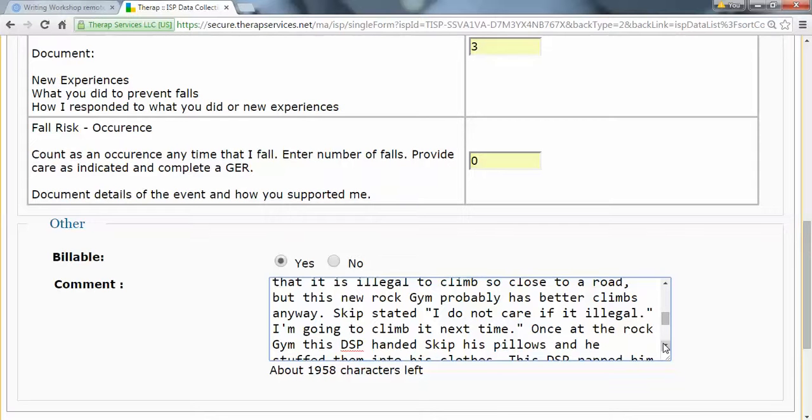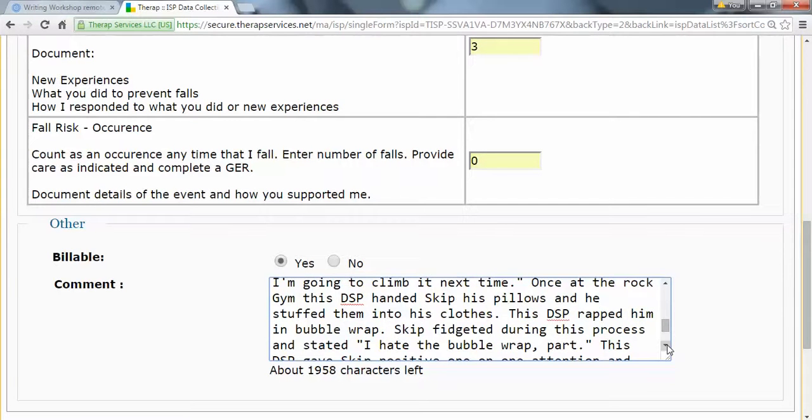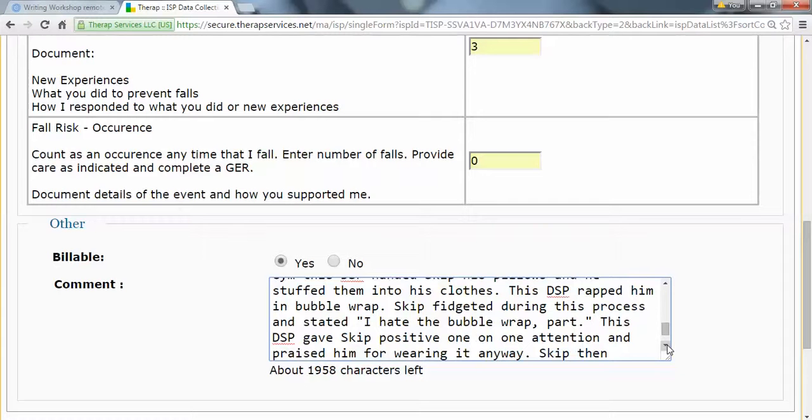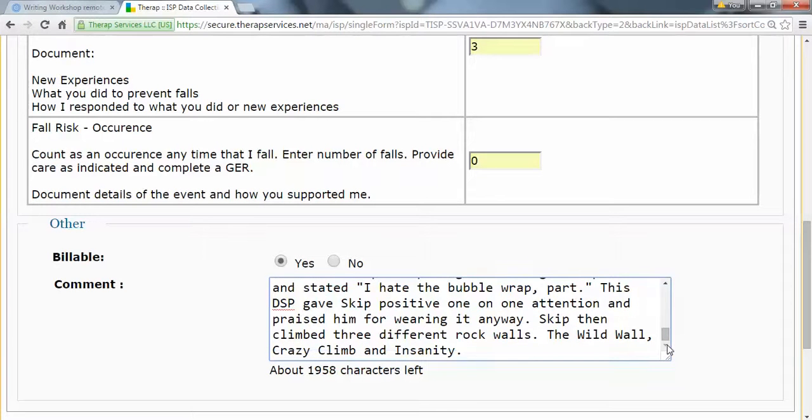All right, so once at the rock gym, this DSP handed Skip his pillows and he stuffed them into his clothes. This DSP wrapped him in bubble wrap. Skip fidgeted during the process and stated, "I hate the bubble wrap part." This DSP gave Skip positive one-on-one attention and praised him for wearing it anyway. Skip then climbed 3 different rock walls: the wild wall, crazy climb, and insanity.